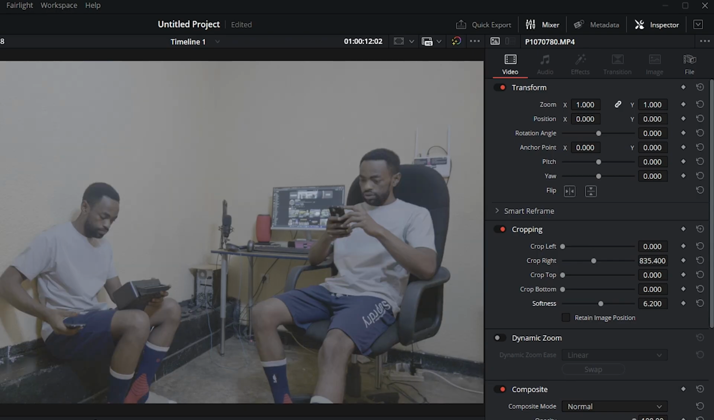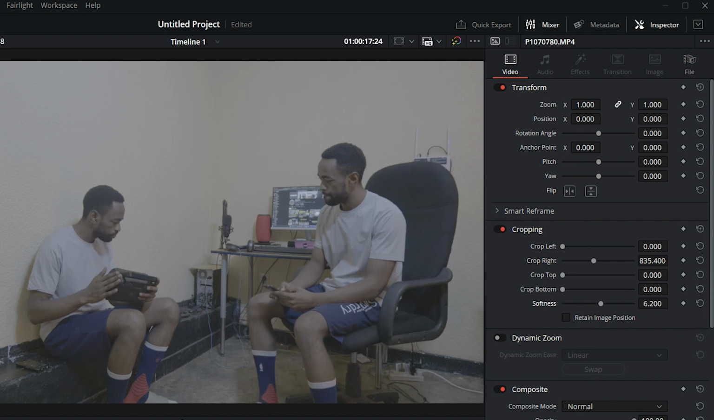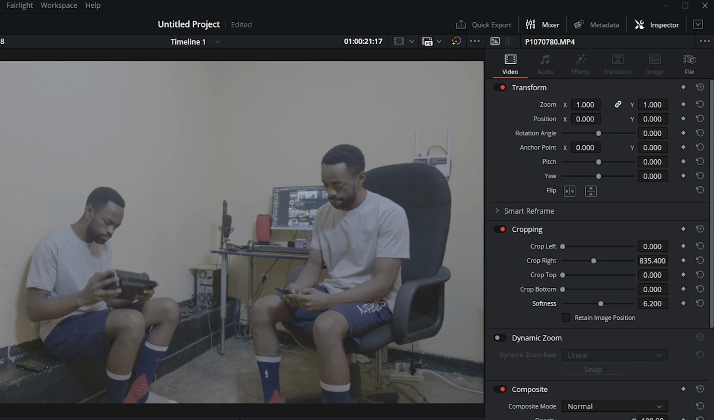So now you see the clone is doing some different moves, but it is on the same background, the lighting is the same, okay? Yeah, that is it, okay? That's how to create the clone effect in DaVinci Resolve.